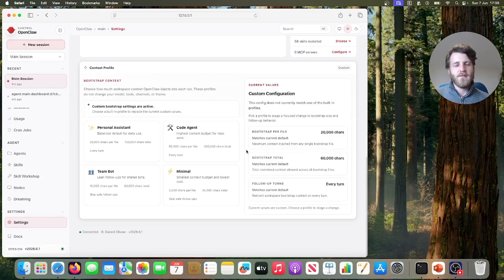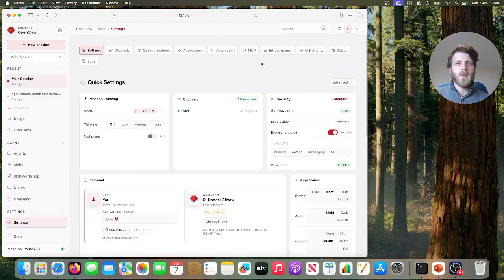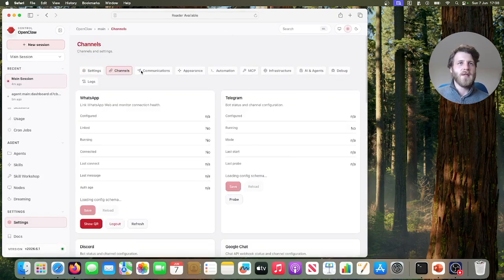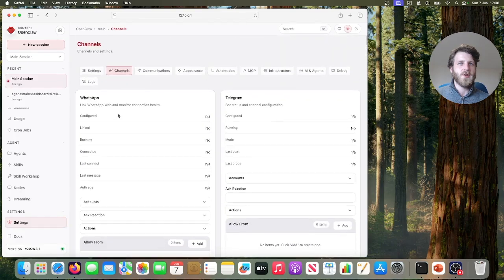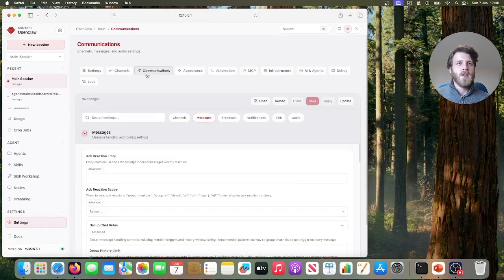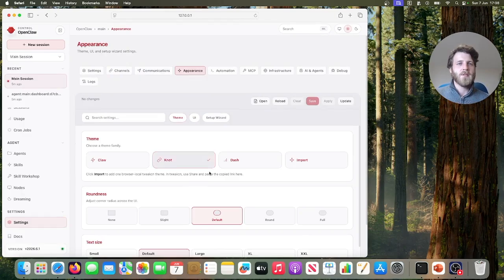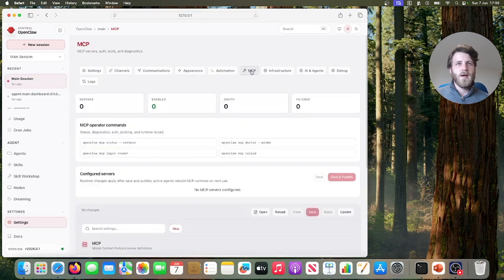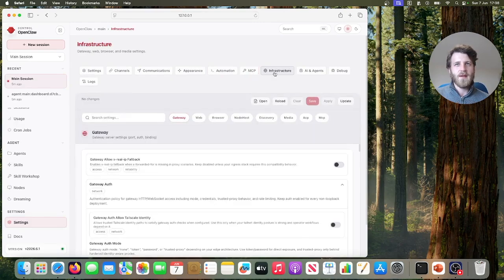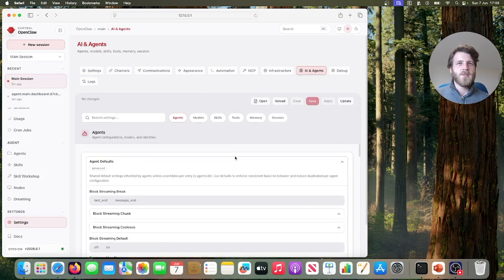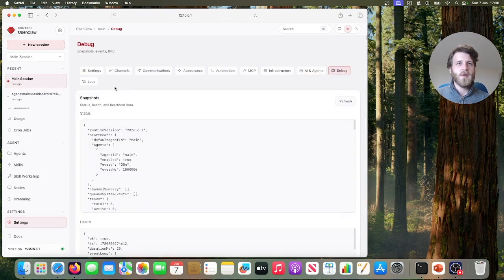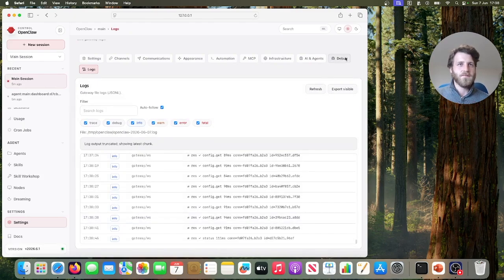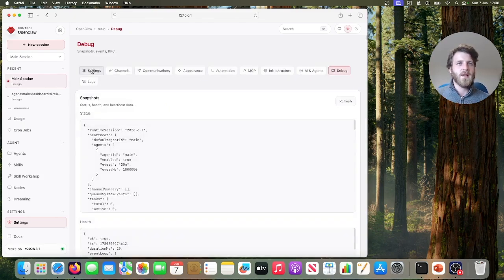So that's like further the workspace files that we have there, and we can flick through each of these channels, what channels are running, so you can connect with more than one at once. The same with communications. Appearance, this is what we just looked at a moment ago. Automations, MCP, so further tools to connect with internet services. We've got our gateway down here, AI and agents. So this is our models. We've got debug, and we've got logs just here. Heartbeat and there as well.